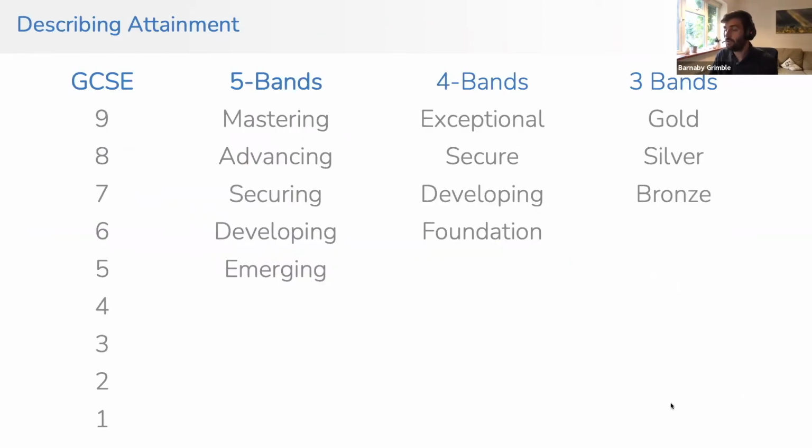So when we then look at attainment, you tend to be able to group the ways that we group attainment into different types. So some schools go for a 9-to-1 type banding. Others go for a 5, 4, or 3 bands model. And these might vary. So, for this 5-band model, we've got Mastering, Advanced, Securing, Developing, Emerging.